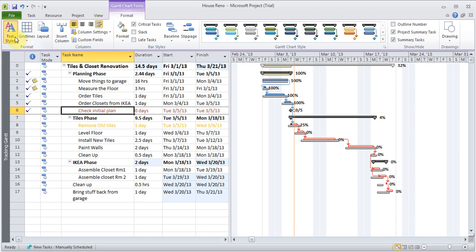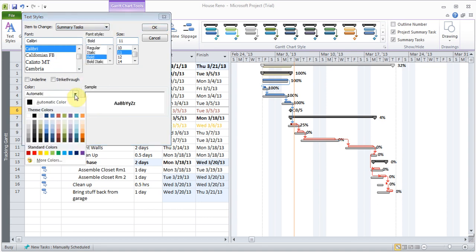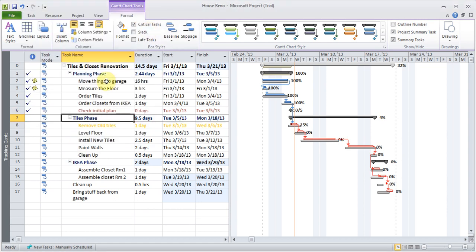Or if I go back, I can look for all my summary tasks. They should be a certain color, so I can go ahead and pick a color and I click OK. Now you see the summary tasks have that color automatically. So that's about formatting these things.